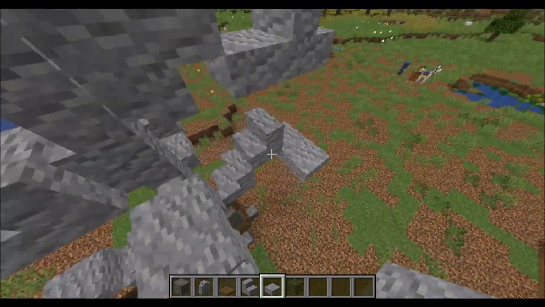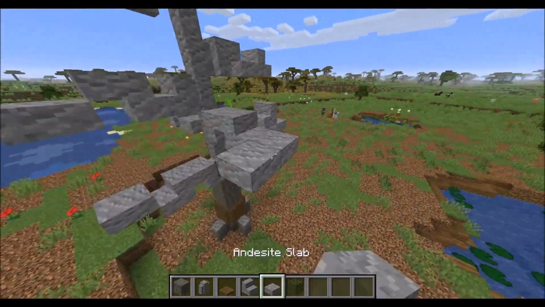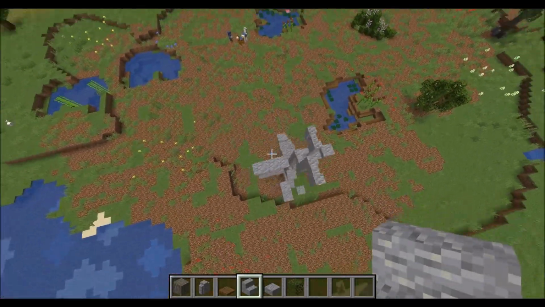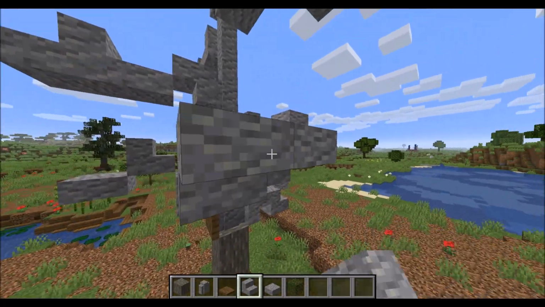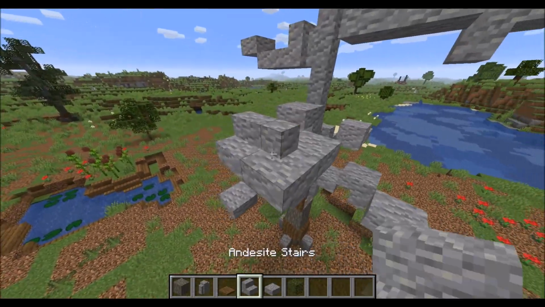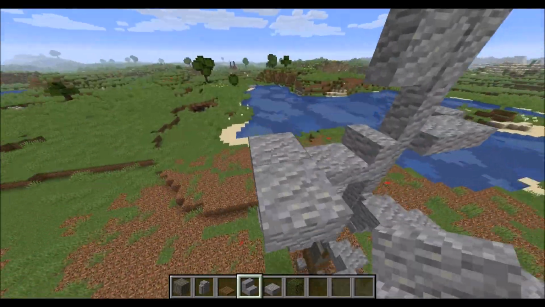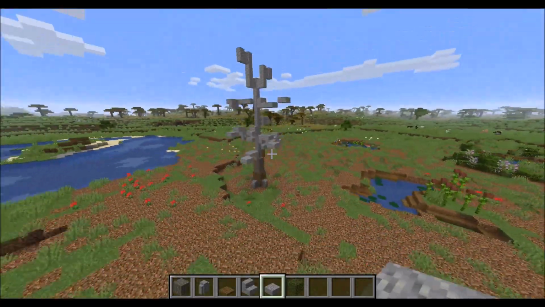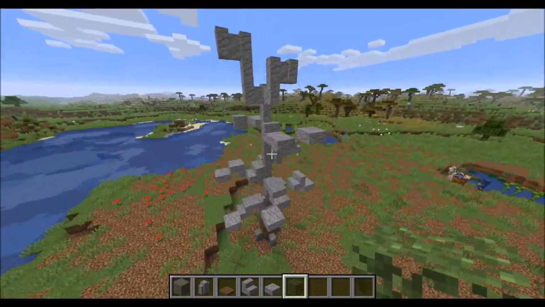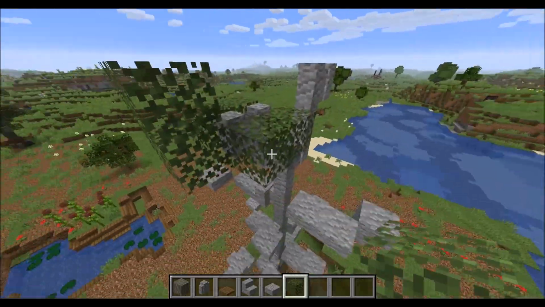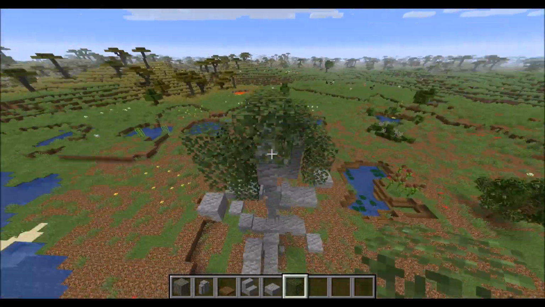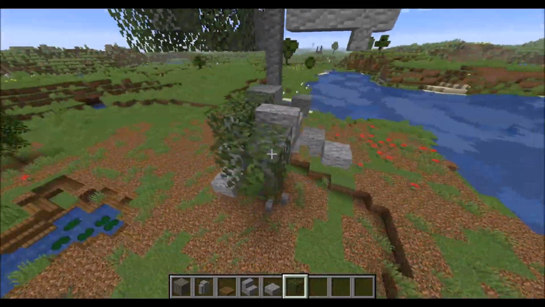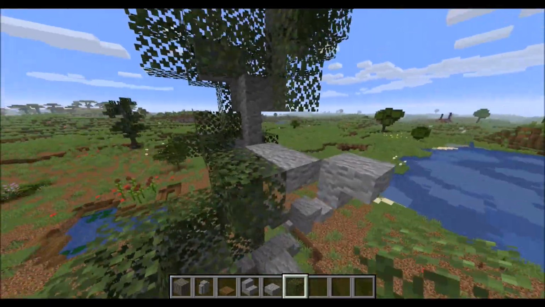Once you're done with the branches, you can bend them to the side a little to make it look more natural. Then you can place leaf blocks on the sides and on the top of all the branches. This doesn't need to be exact, you can also just randomize it a little bit.